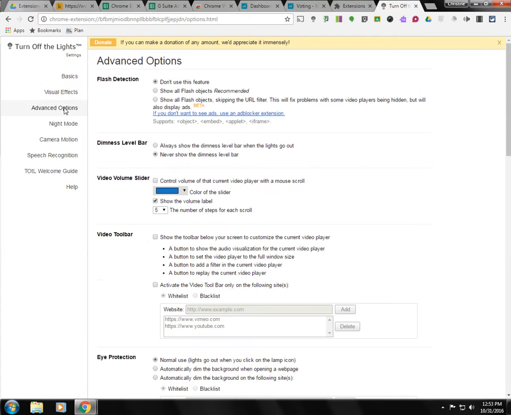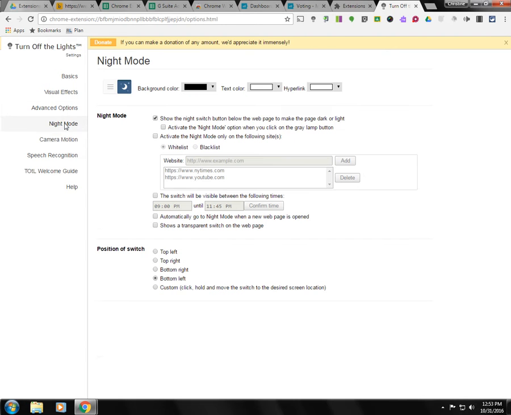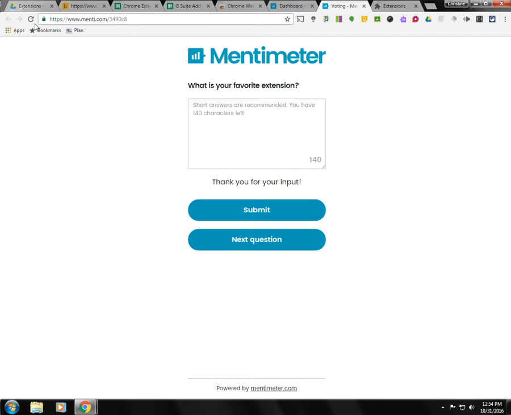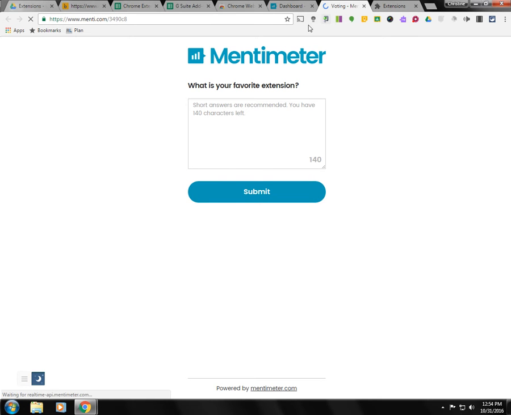The other part of this one I like is the night mode. Some students may have visual impairments, so it makes it easier for them to see text with a black background and then white text on top of it. This allows them to switch back and forth between those two. So I'm going to say show the night switch below on this. And now if I turn that off, I should be able to, if I go to a web page out here and reload it, there it is. Down at the bottom here, I have my night switch.